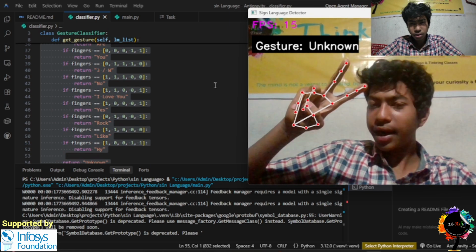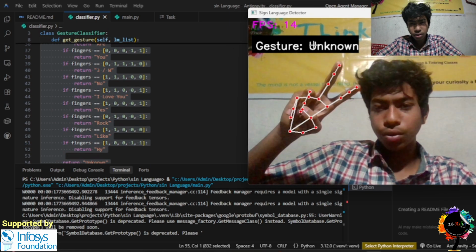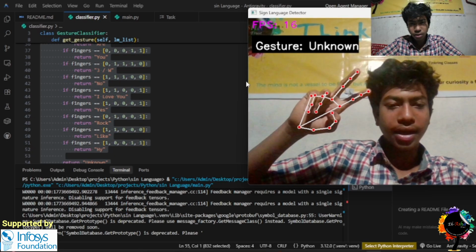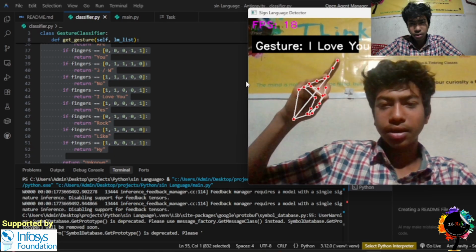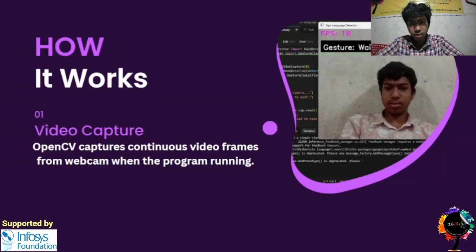So I can't add this, so it was saying unknown gesture. And let's know how it works.